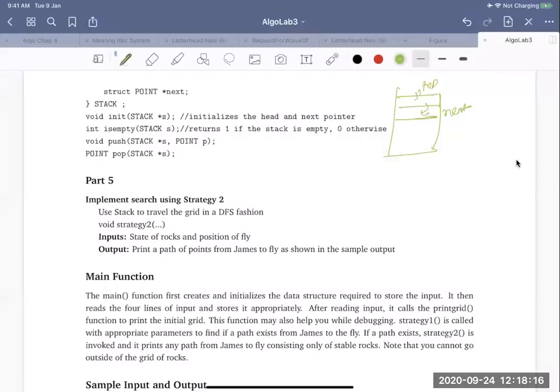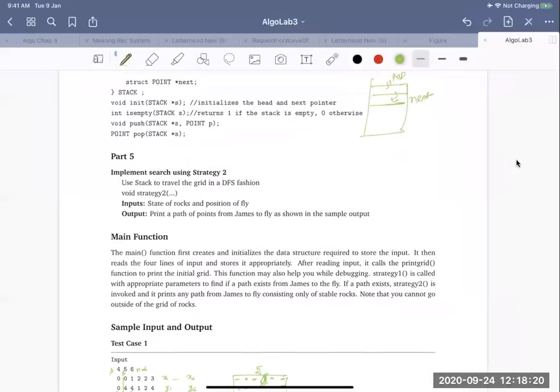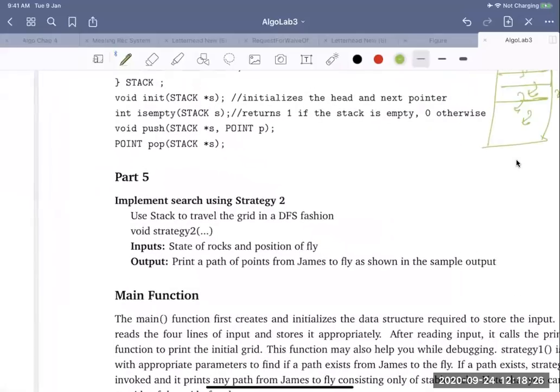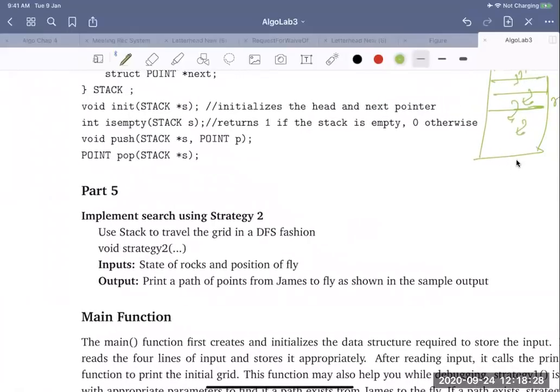So this is what you are storing in the stack data structure. And as you keep on following next to go to the next step, using that, you have to implement the following functions. How do you initialize the stack? That will initialize the head and the next pointer.